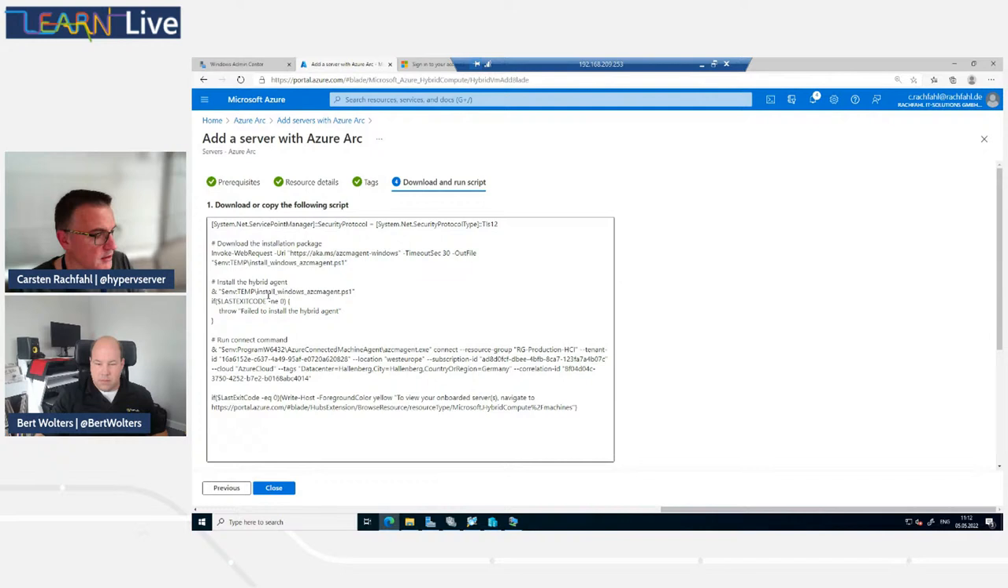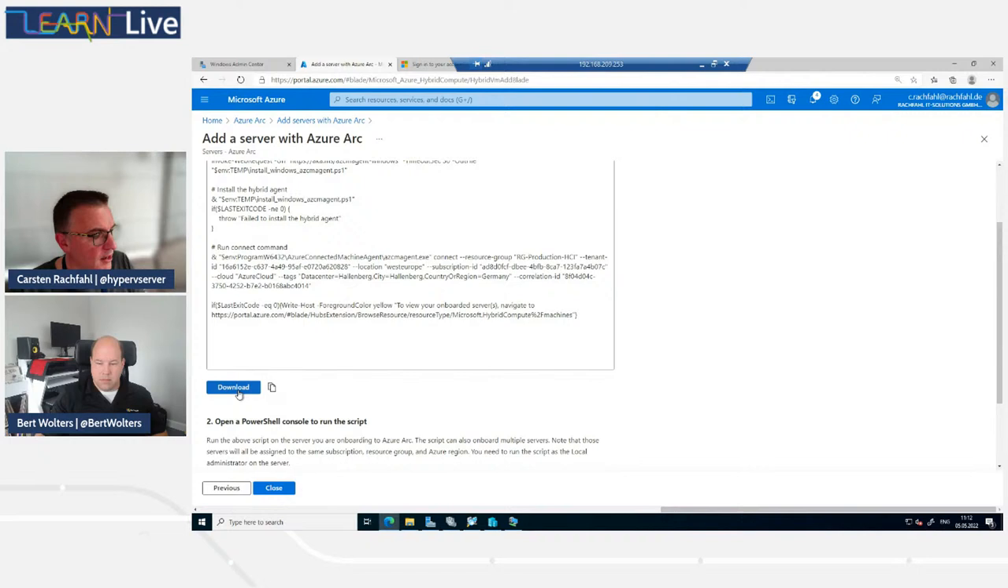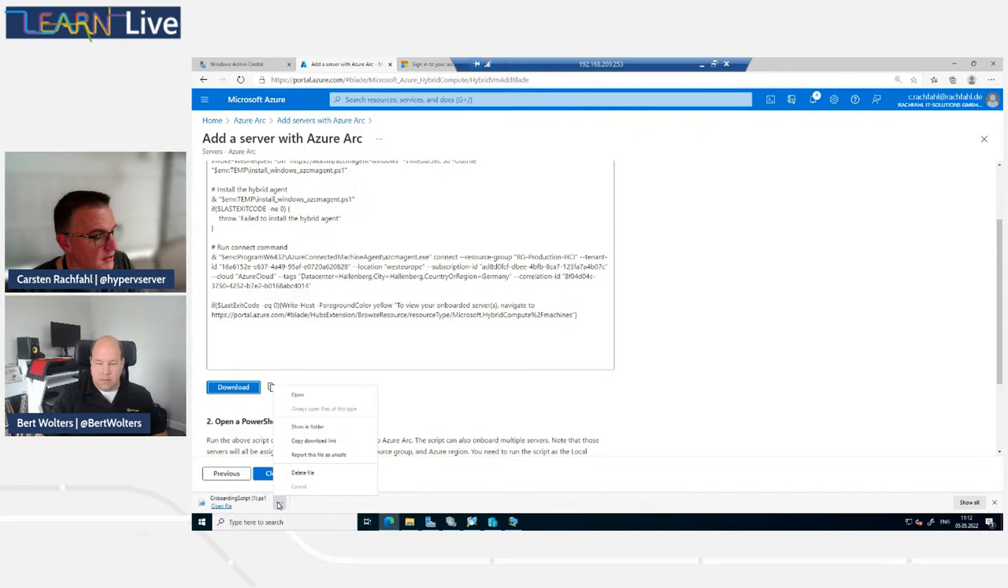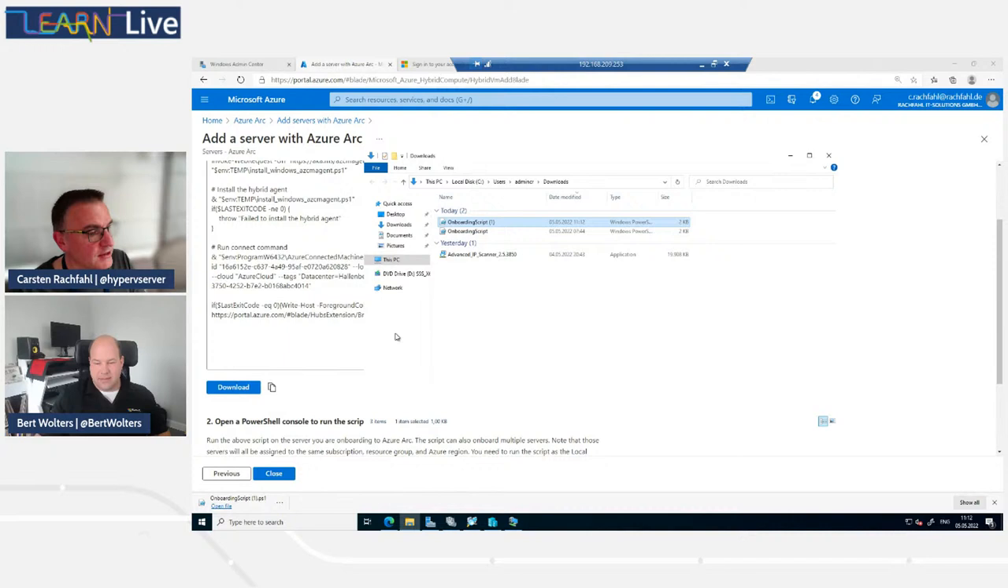Yeah, we can download it. So here I can copy it. I will download it. And you see, I have already done that because I like my demos that there is a chance that they work. So most of the time, I do it first to try it. So I open the folder, and you see here's my onboarding script, and this is freshly created.